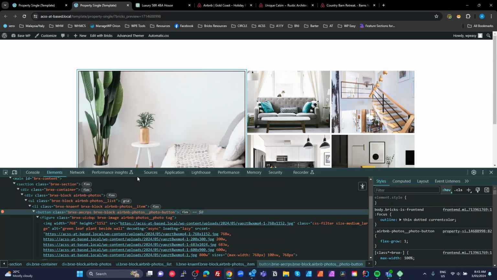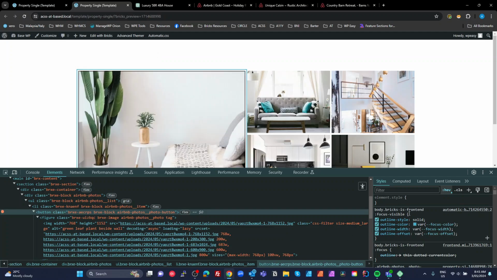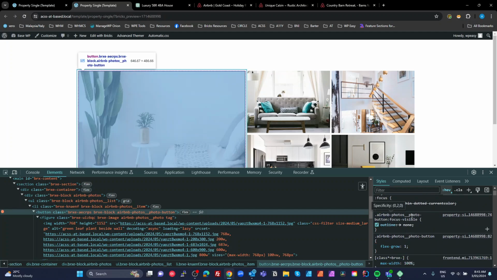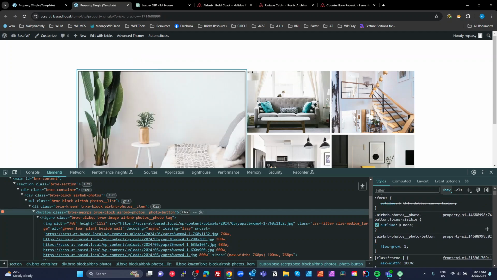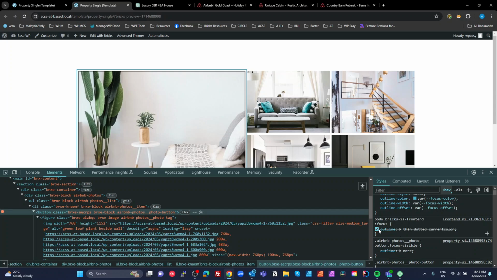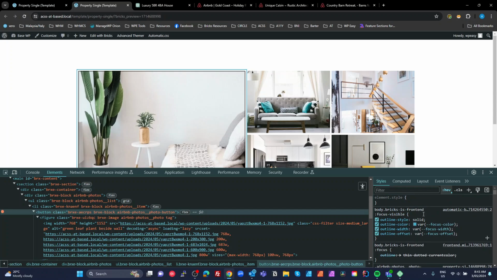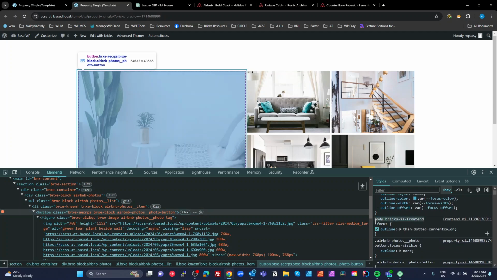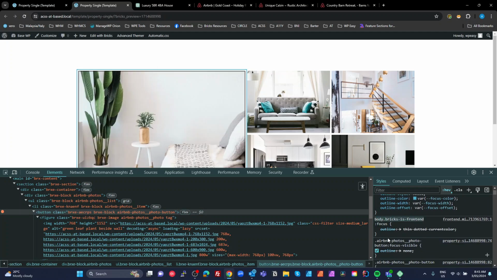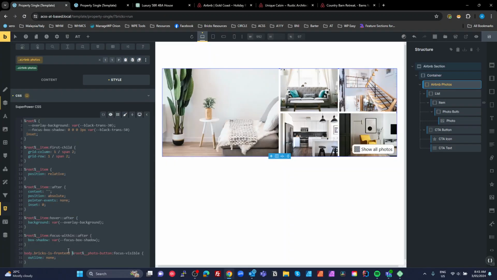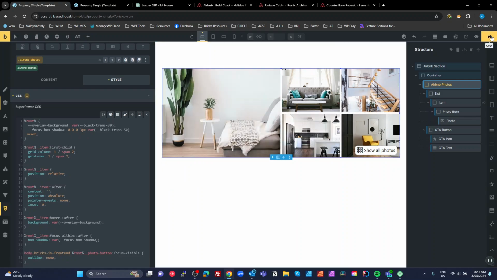So if we go focus visible, we still get the focus outline because our rule here, which is the Airbnb photos photo button, is being overridden by the bricks focus, and then it's been overridden by ACSS. And that's because they've got this specificity added with the body bricks front end. So we're actually going to copy that and stick that into our rule by prefixing our rule with that body bricks front end. Save that.